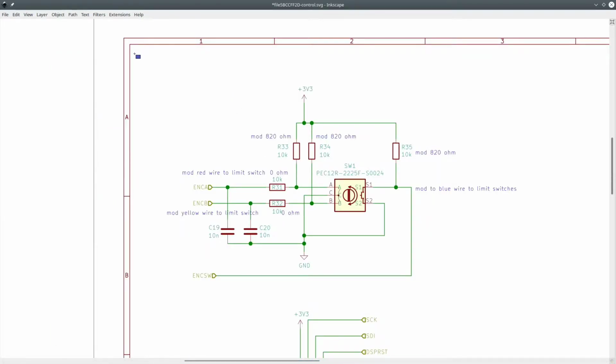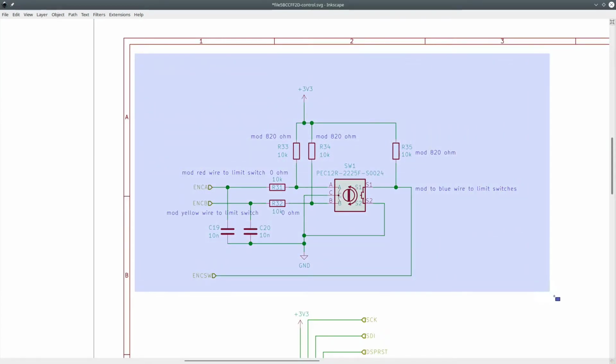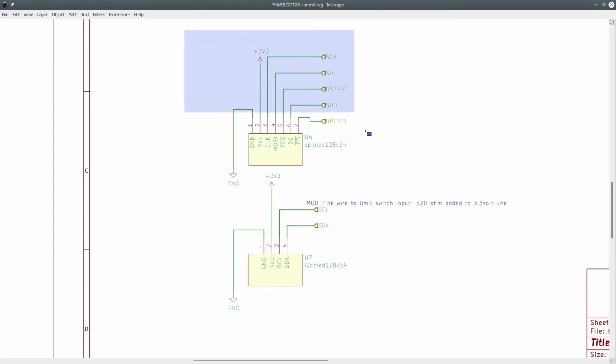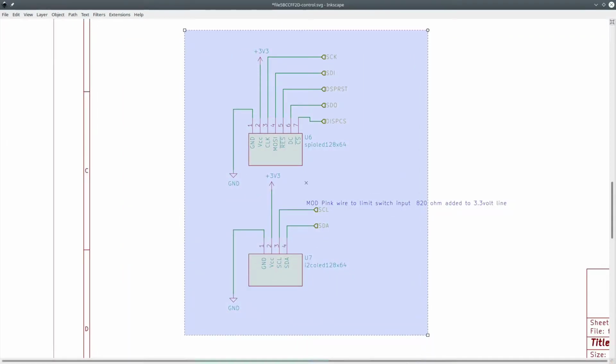The control section had connections for an encoder with switch and an SPI or I2C OLED display. Now the connections are used for the limit switches and the SPI interface to the control board. I try to label modifications I make to limit the wondering of what I connected to where.